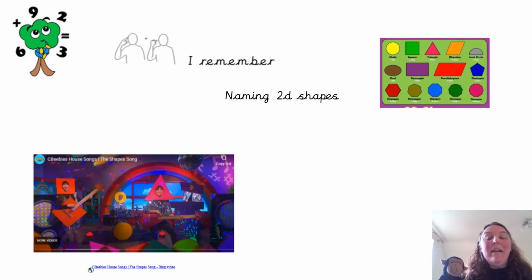Hopefully you remember naming 2D shapes before. You've visited it in reception and you've seen these mats in school with some 2D shapes on. Can you recognise any of the names of any of these 2D shapes? You might want to pause the video now and tell your grown-up the names of any of them. You also might want to have a look at the CBeebies link, the CBeebies house songs, and this is the shape song. Have a look, search it up, have a listen to that song. Hope you enjoy it.